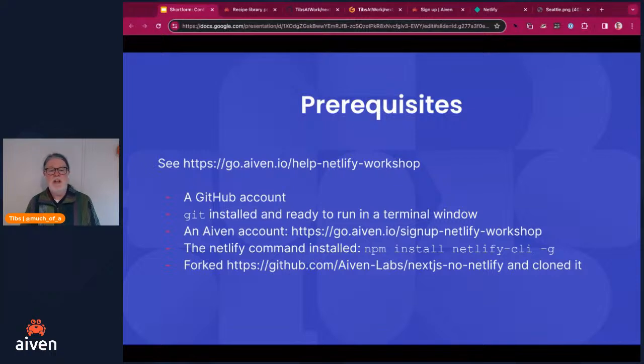You'll need to have an Aiven account. We'll go through setting that up in a moment. You should have the Netlify command installed. And if you haven't already got it installed, the instructions to do that are also on the forum page. And you should already have forked the GitHub repository there, Next.js, no Netlify, and cloned it locally to work on. I'm not going to show doing that. I've already done that myself.